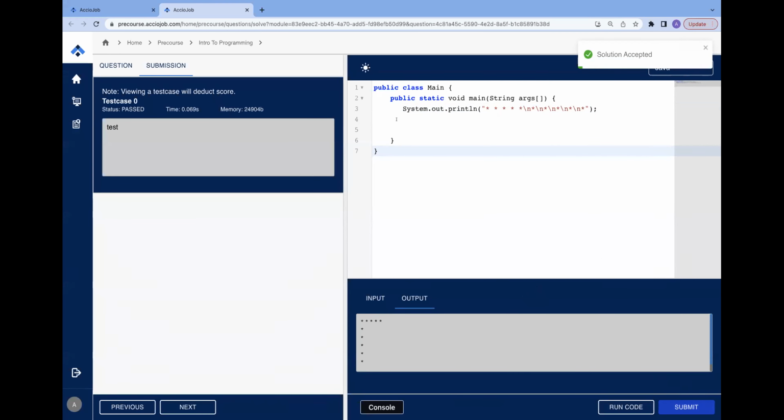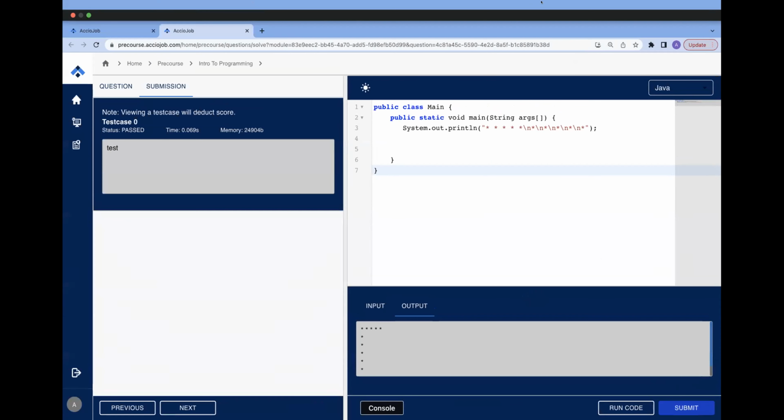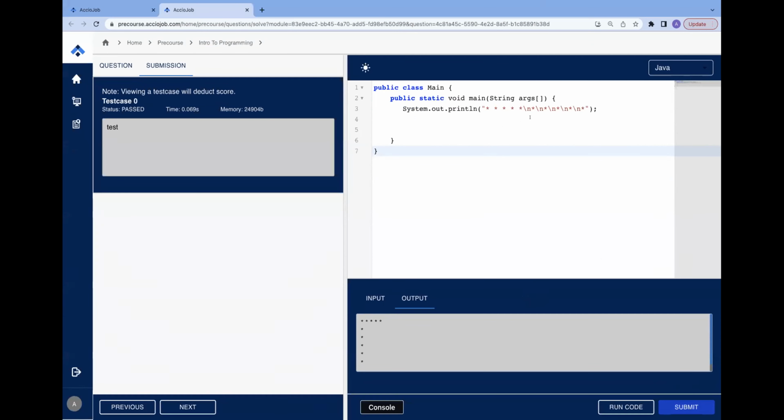Any doubts in this particular question? Everything is loud and clear. Any doubts? What's the error, Rashi? I don't see any error in my code. There might be something you're missing.